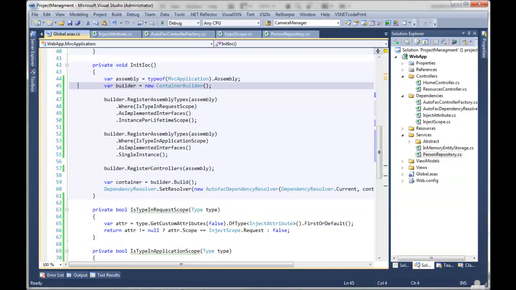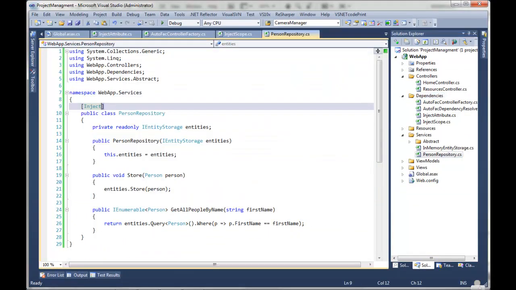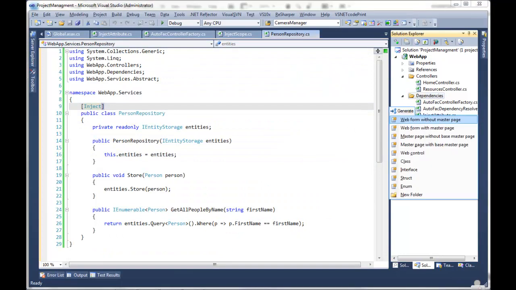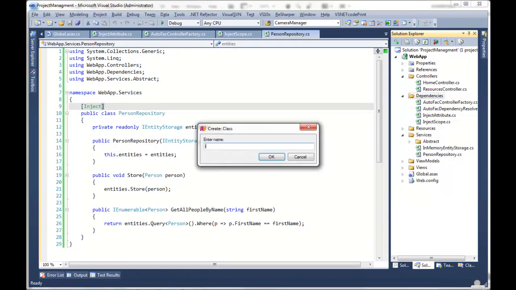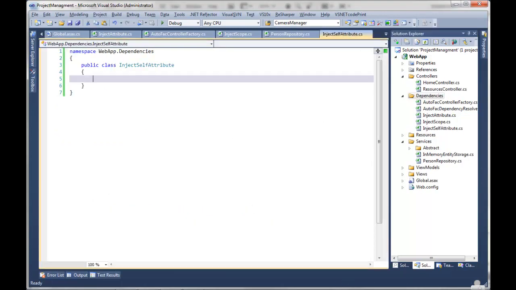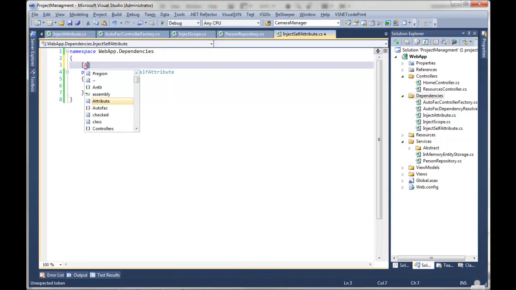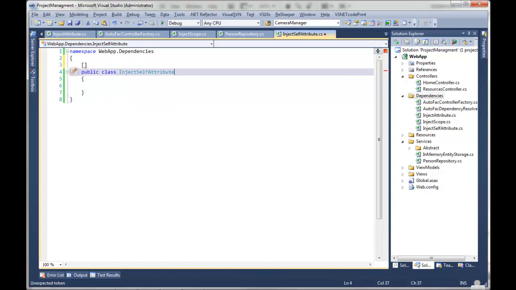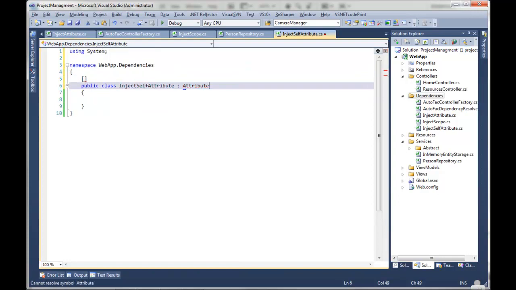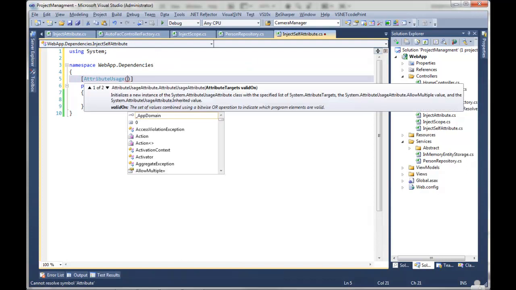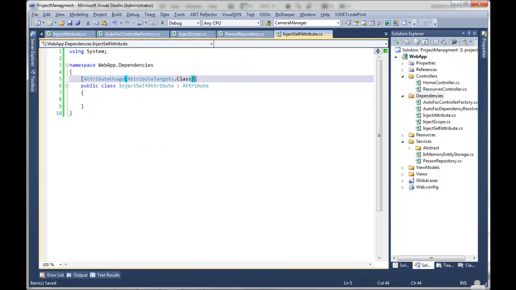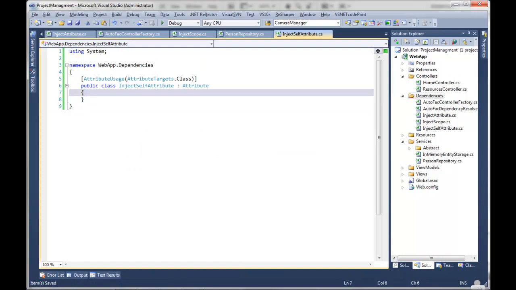Okay. To fix that, we need to introduce the concept of injecting to yourself, because I'll go over the architectural implications in a second. I'll just show you how to do it. We create another attribute called InjectSelf attribute. These are just names I came up with. Attribute usage. Specify it's only available on classes. He's not going to have any properties. He's just going to be something we can hook onto.